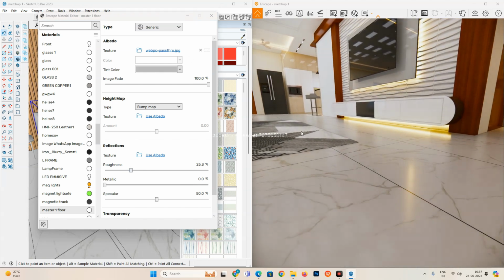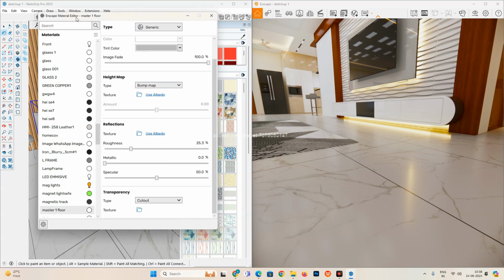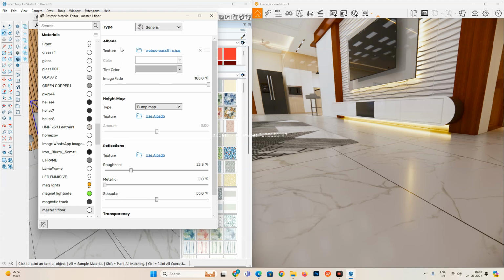Maybe if you want to mix any color, or if you want to increase the tile size, increasing and reducing, or if you want to rotate, every option can be applied here in the material editor. The material library is where you download the material, and in the editor you change the properties of the material. Any property, maybe height maps, reflection map, transparency, albedo, everything can be changed here.